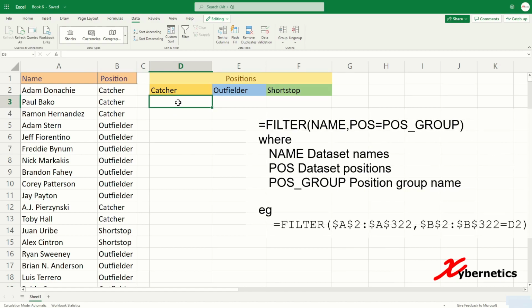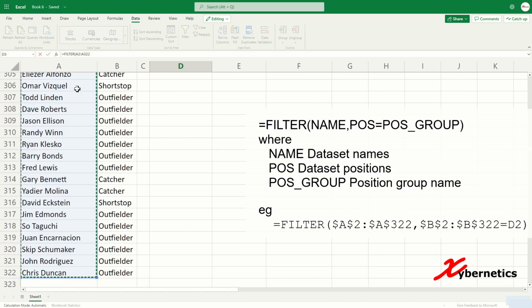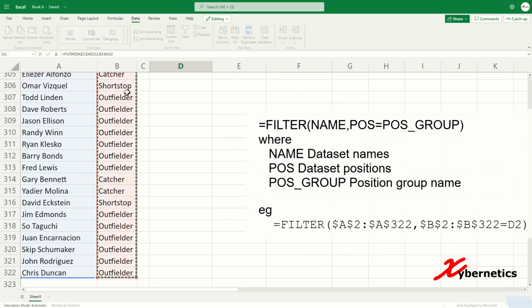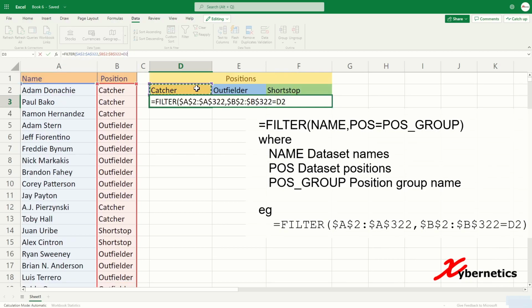The way to use it is to say equals FILTER, open parenthesis, and you select all the names in your data set. Press F4 to make it into a reference and you press comma for the next argument. Let's get rid of the A1, comma, and then you highlight all the positions now. Then you press F4 over here to make it into a fixed reference. Then you say equal, and let's go up all the way here, and then select Catcher and close parenthesis.